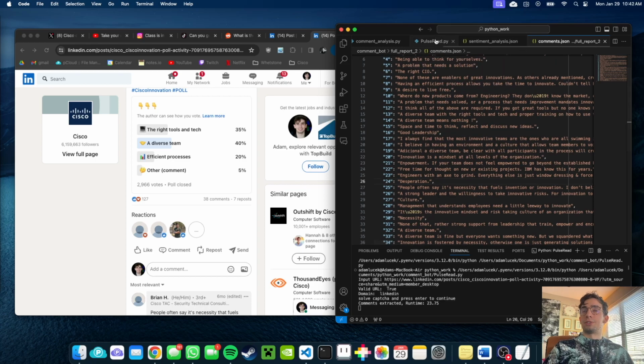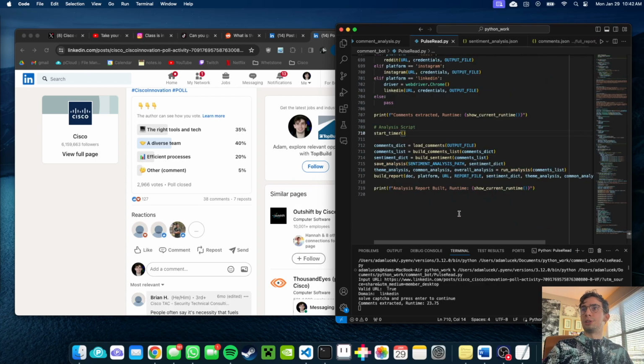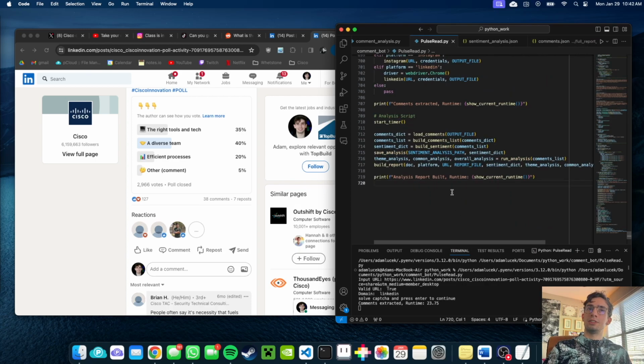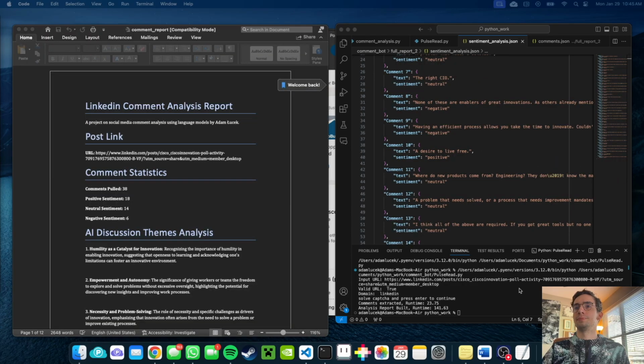And then after the sentiment analysis, of course, it will be going over all of the other analyses and then putting it into a Word document. So I will be back when it finishes up with that.